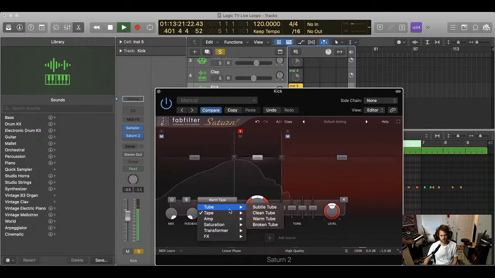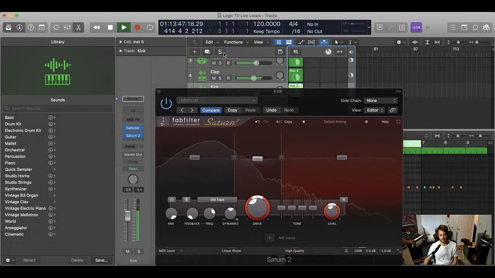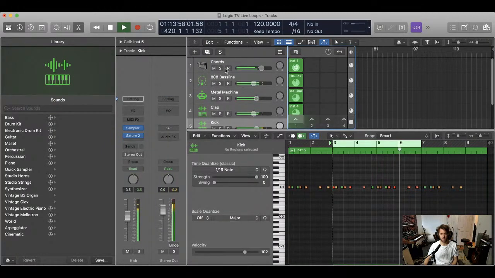I'm going to go for some tape. Old tape. So now, a little bit more of an interesting tone that kind of blends in more with my chords.